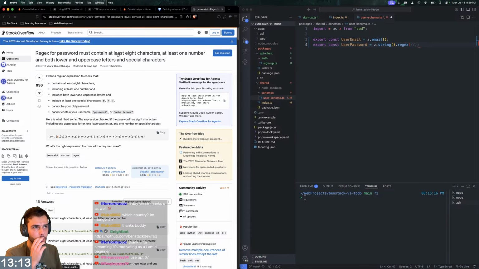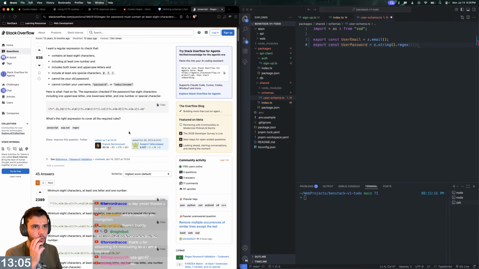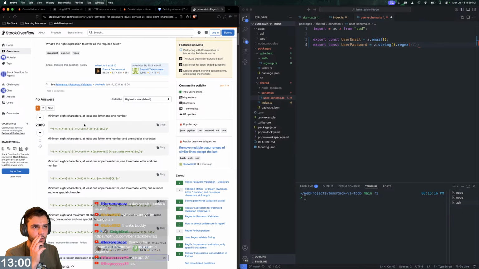Regex for password must contain at least 8 characters, at least one number, both lower and uppercase letters, and special characters. Okay, minimum 8 characters, at least one letter, one number, one special character. Let's just do like this simple one. So minimum 8 characters, at least one letter and one number. So actually, let's just type this out, because I don't really feel like worrying about regexes right now.